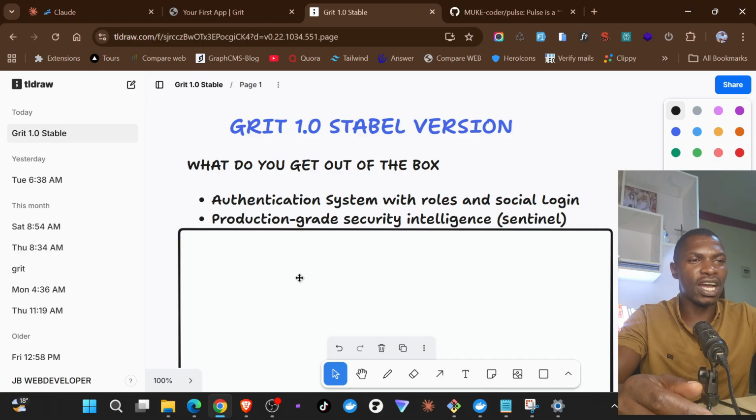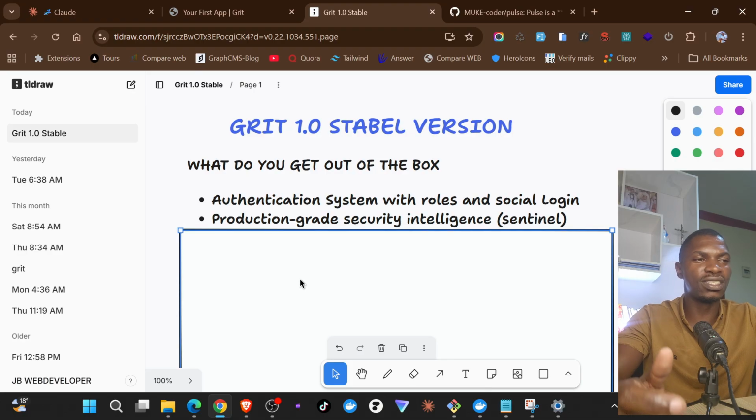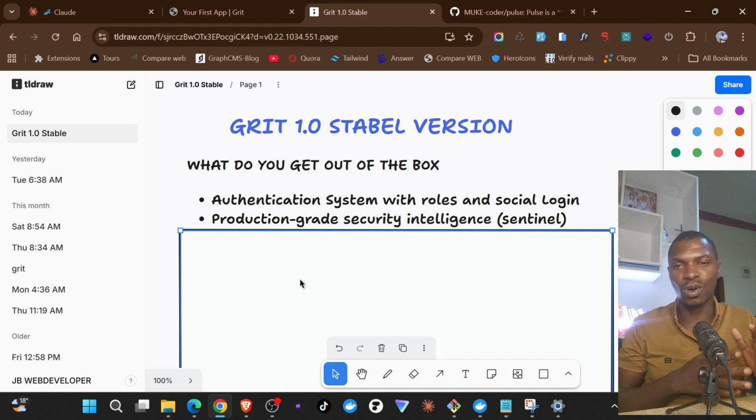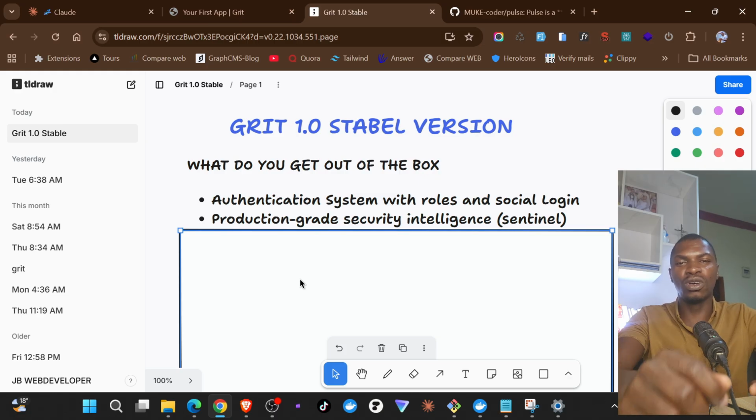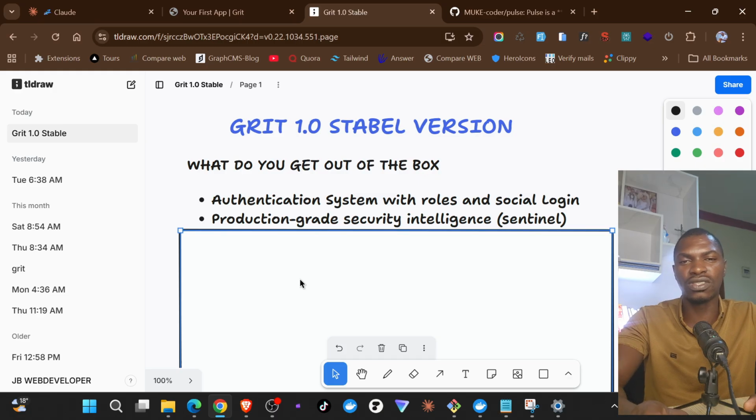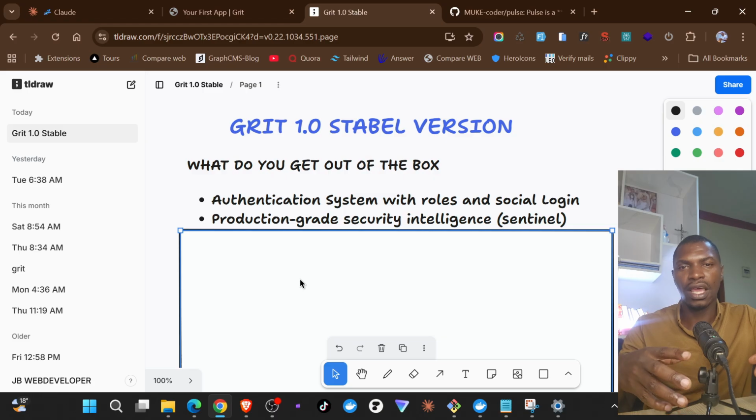Another thing that comes with it is production grade security intelligence, and this is powered by Sentinel. Sentinel is another standalone package that I made purposely for security. In most backend applications, security is something that comes last. There is authentication, which is different from security. With security, we're talking about threats, attackers, and other things.